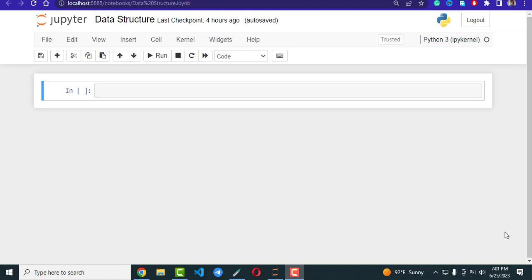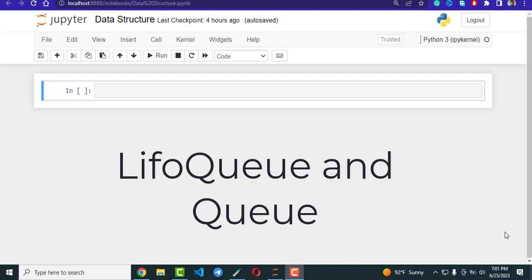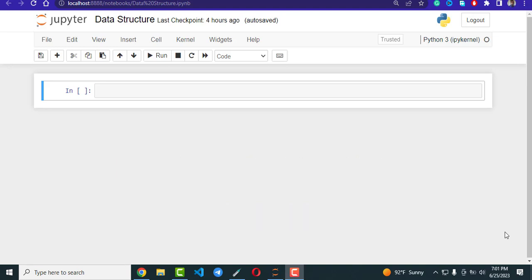And the queue module has two classes, which are the LIFO queue and the queue. On the LIFO queue, we are talking about the last in, first out principle or concept. And on the queue class, it's where the functionalities of first in, first out are found.